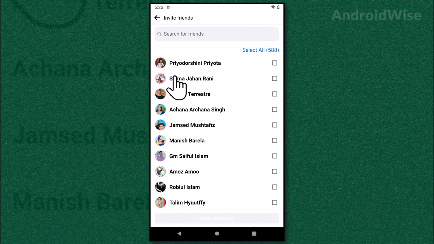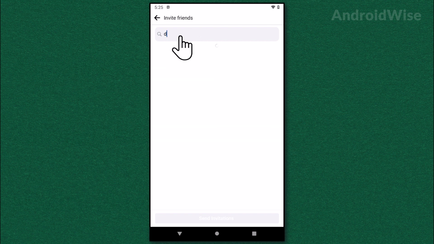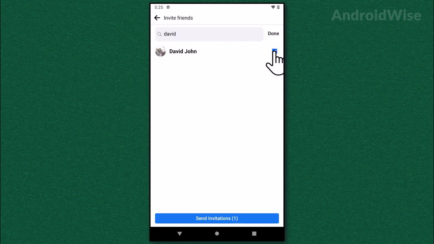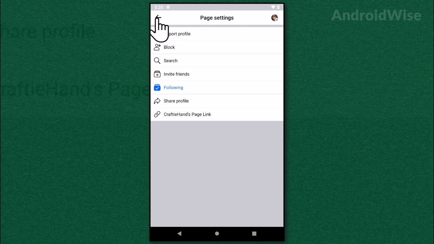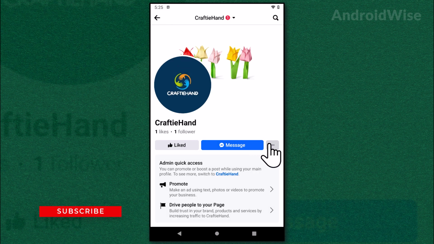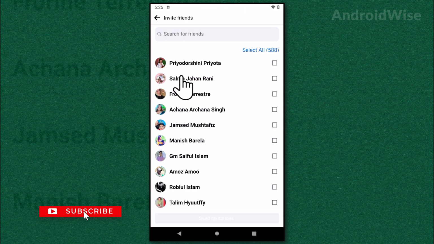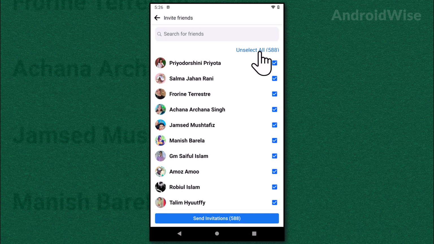You will see your friend list. Select friends you want to invite. You can either search by name and choose specific friends, or go through the list to make your selection. Or you can select all of them at once.